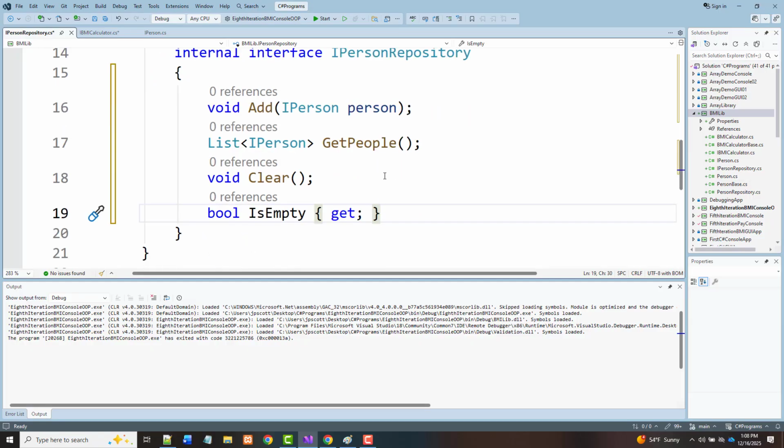So now if we were to go in and make changes to how we do an add to add a person to our person list, or to clear our person list, or to check if a person list is empty, the way that I'm able to do this is by changing the interface. Again, may not seem like a big thing right now, but hopefully it does, at least somewhat.